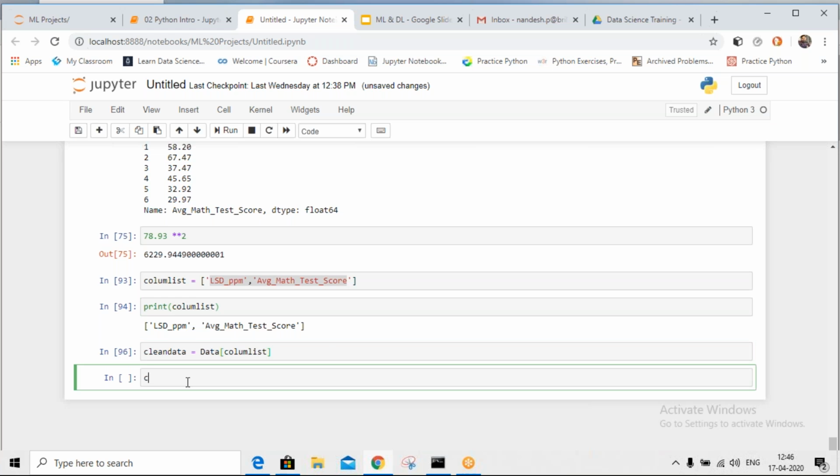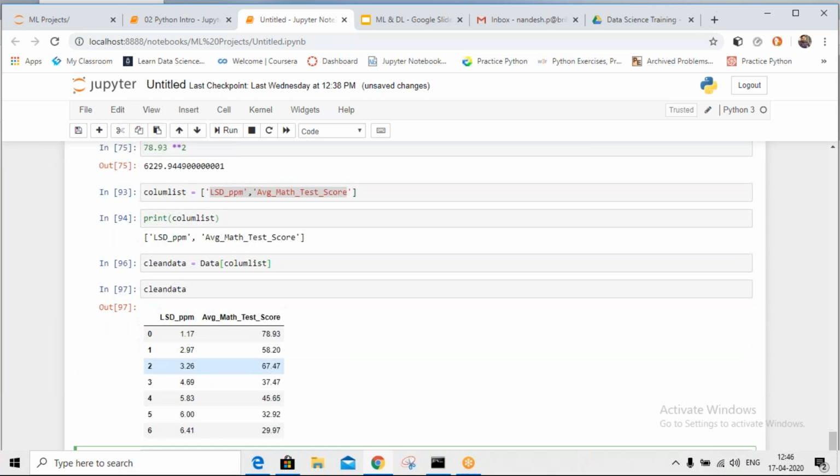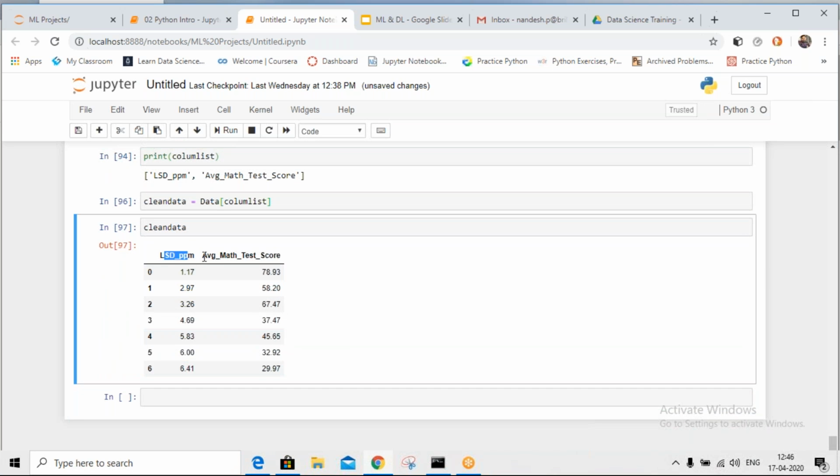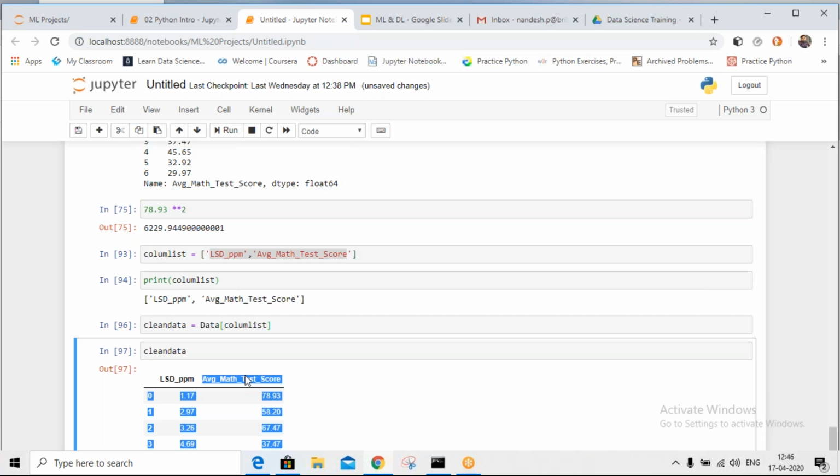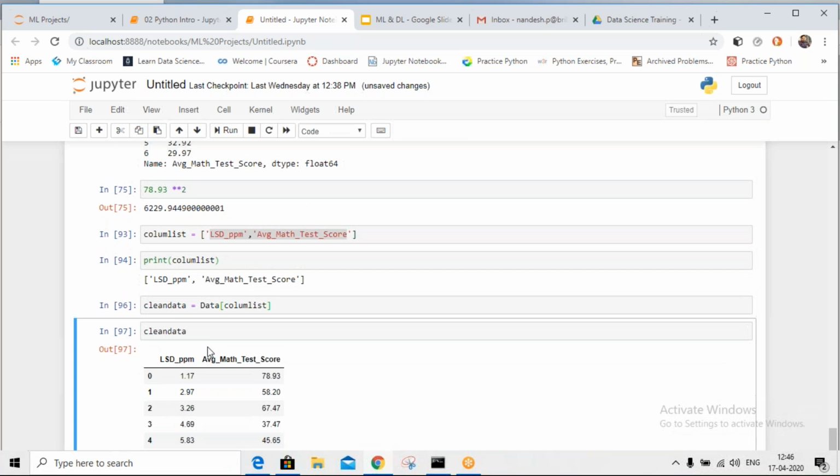So if I go and check this clean data, now I will have two columns, LSD ppm and average test score in it, right? But if I want to check the type, what is the type? So guys, tell me what should be the type of this data frame that I have created. What will be the type? Please type out your answer if anybody would like to. If not, that's completely fine, your choice.